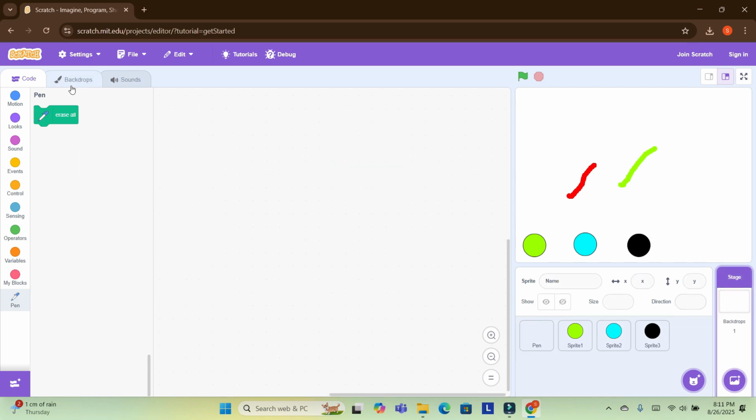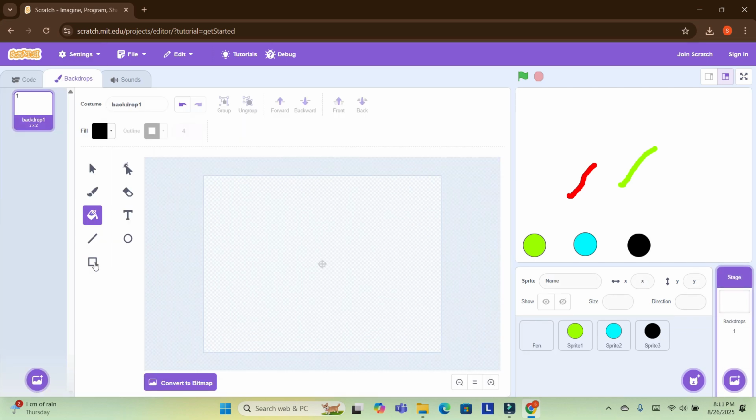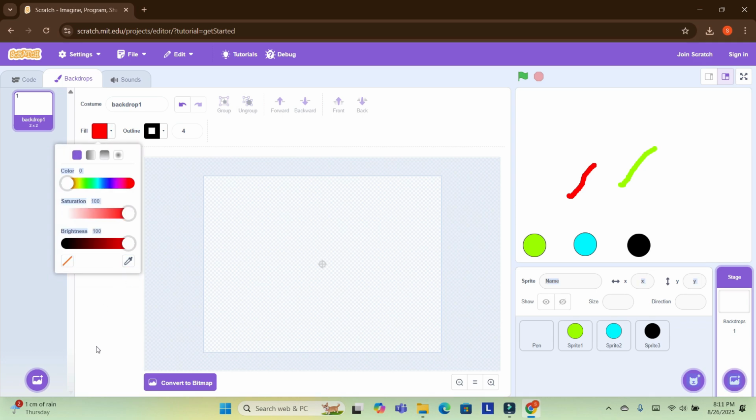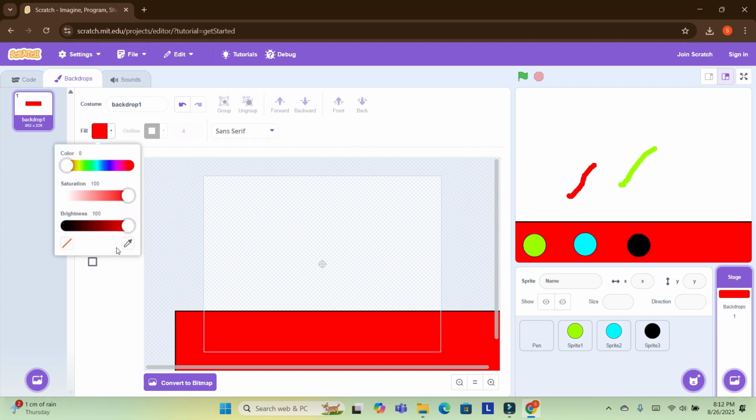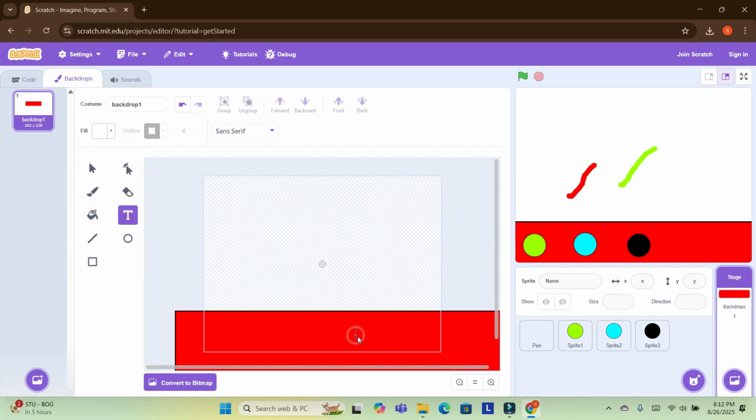Now I will make the backdrop full color. So I am making the backdrop here. If you want to make any color backdrop, you can make it. And now I will go to text. Select here white color. Now I will write here colors. Now I will increase its size.